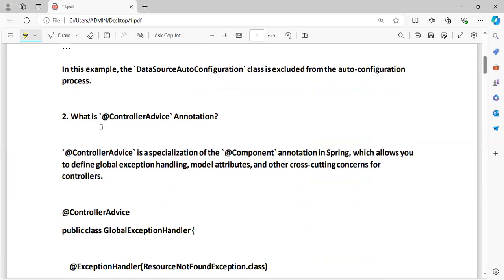So the next question here is, what is the @ControllerAdvice annotation? @ControllerAdvice is a specialization of the @Component annotation in Spring, which allows you to define global exception handling. So whenever we want to handle any exception globally, at that time we will use this @ControllerAdvice. And for other cross-cutting concerns for controllers, we can use this.